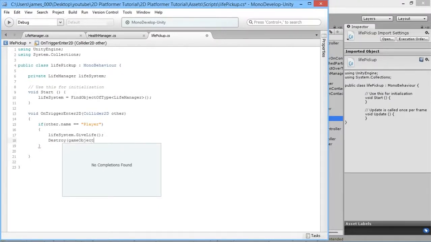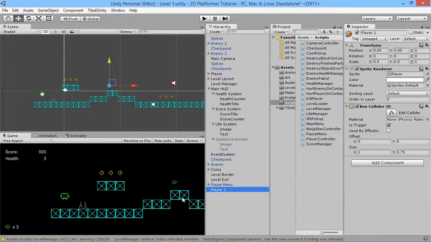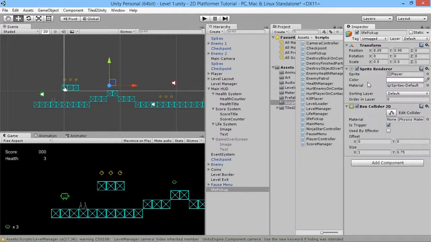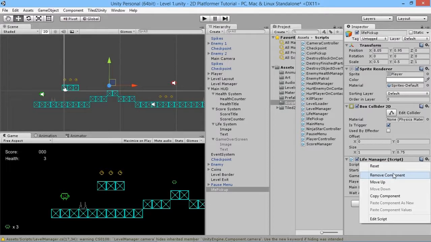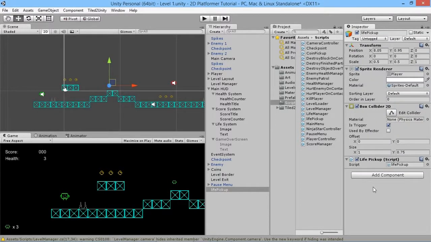So destroy game object, save that, pop back into our game. We've got our little item here. We'll rename this to life pickup. Once it's finished compiling, there we go. And we will add that script, our life pickup script. Oh no, not life manager. That was the wrong one altogether. Life pickup. There we go.